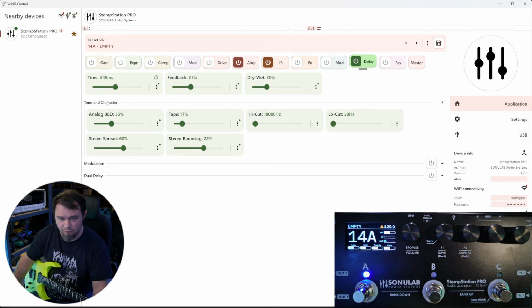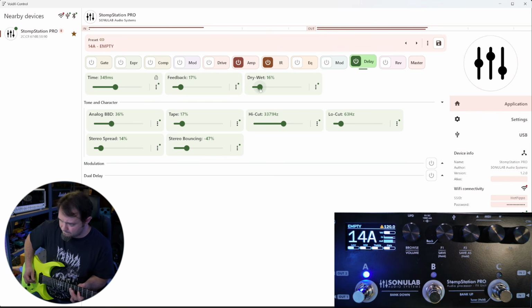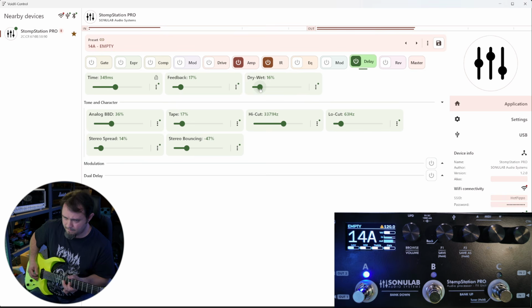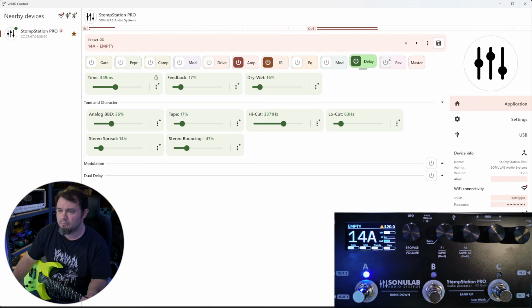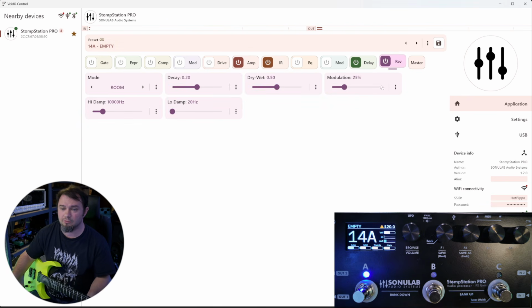So that's fine. Over here on tone and character, you can set up some different things. I like to high cut that dramatically, also give it a little bit of a low cut so that it does not conflict too much with the original signal. Nice. Now we're going to go to the reverb. Very similar thing over here.